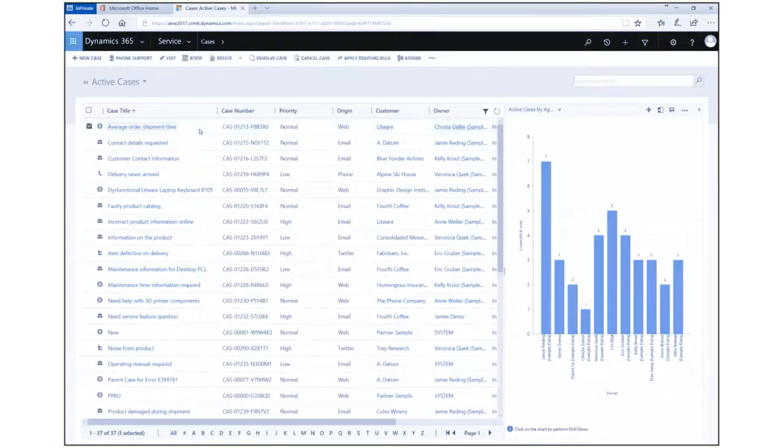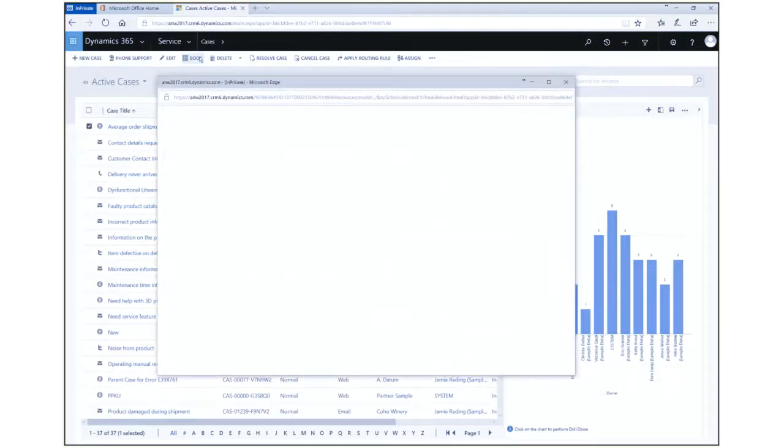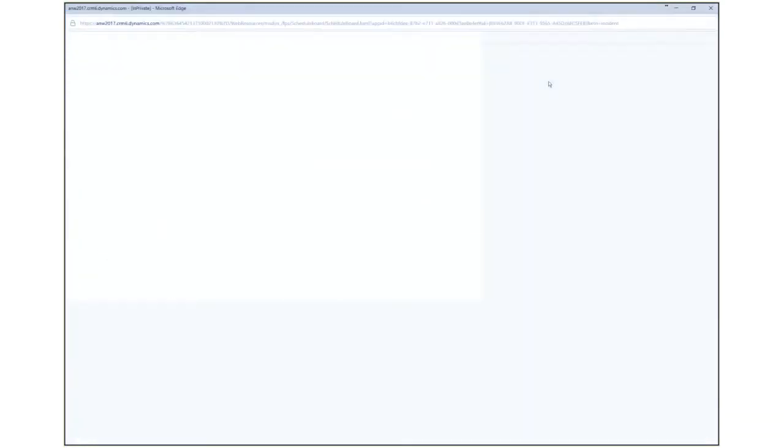Coming from this view, we can do a number of interesting things. You can apply routing rules to the system, which will allow you to pass a particular type of case off to different teams or team members based on that particular case. And one of the more interesting functions is the ability to book somebody who can follow up on that case.